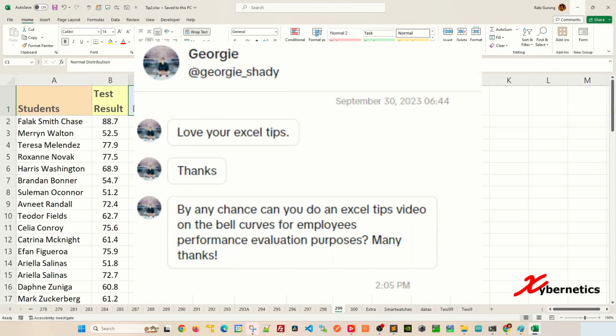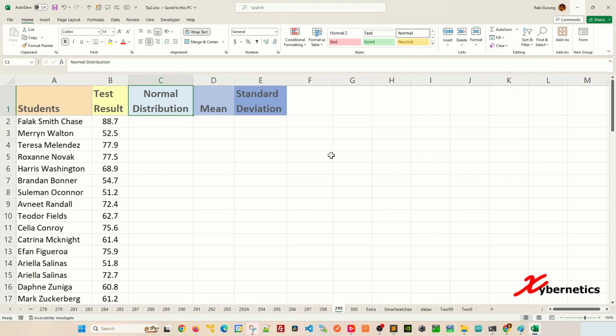One of my TikTok followers had requested if I can do a tips and tricks on how to create a bell curve in Excel for performance evaluation. And I thought, what a great idea. Well, this is how you do it.